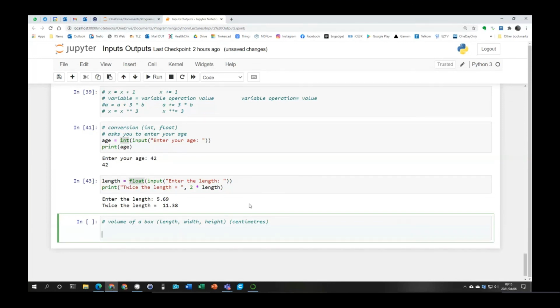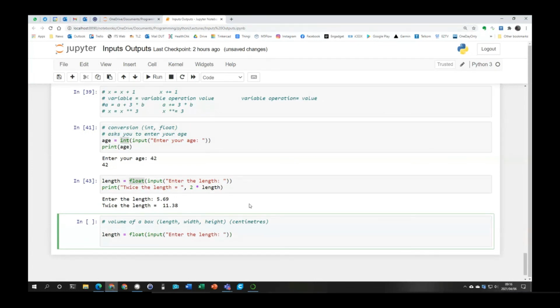So the first thing we need to do is to write 3 input statements. We need to create variables for the length. Because we're dealing with numeric values and we don't know what the person's entering, we're going to use a float. So we've got float, input, enter the length. So there's the first line.